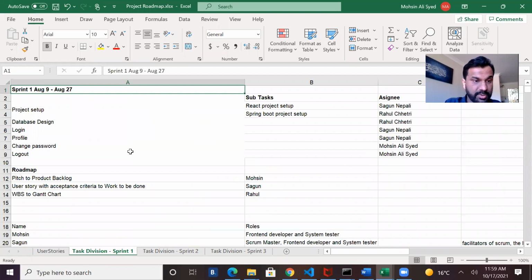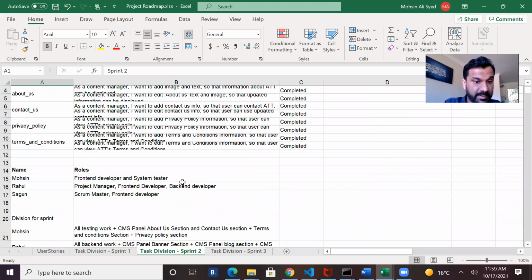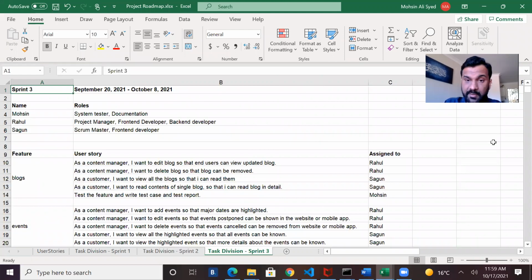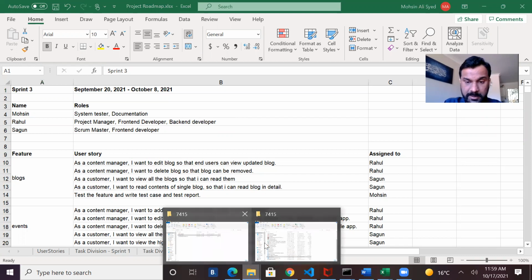These are the user stories. Change password and logout were assigned to me first. After that, I worked on the CMS part: contact us, terms and conditions, and privacy policy. And after that, I spent most of the time on testing and the documentation part, where I documented the report as well. I have completed 50 to 60% of the report.